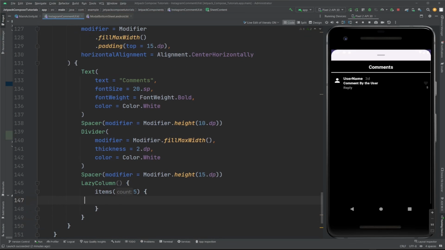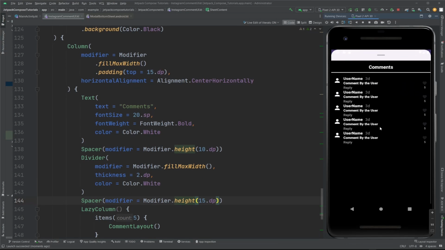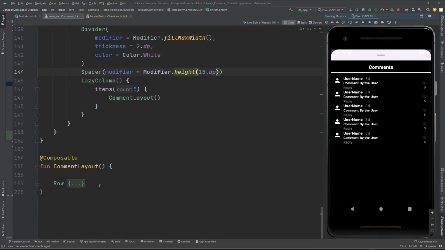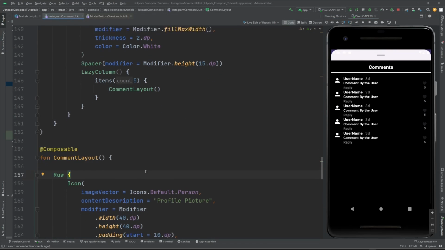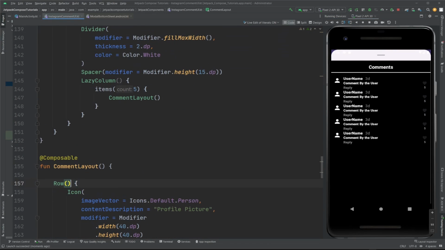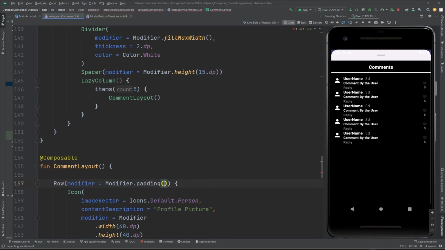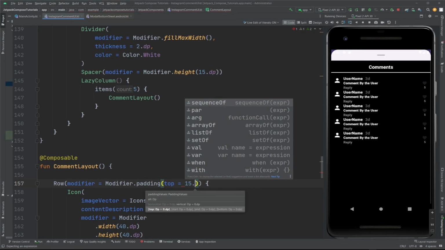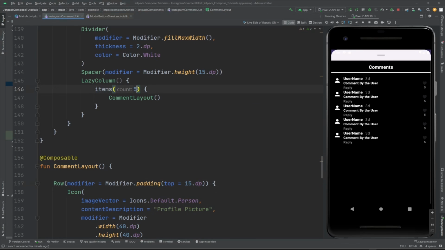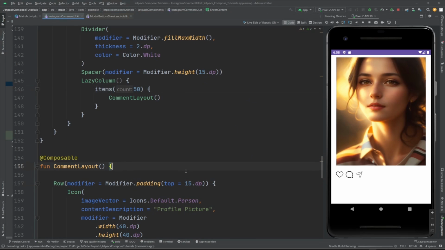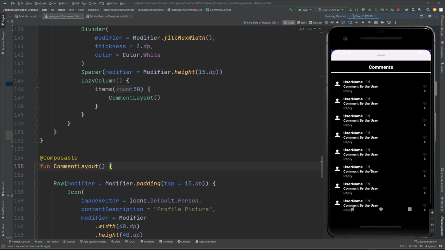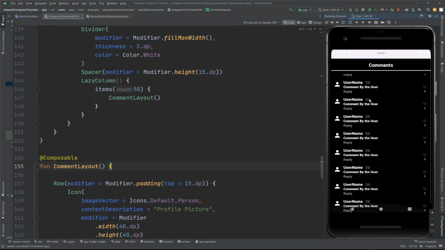So if I show you this, like I run this, actually let me go now. So yeah, it is looking fine, but we need to create some space there, or we can just simply provide the modifier here. Obviously modifier equals to modifier dot padding, and padding of the top which is 15 dp. Let's make this, and if I create 50 comments, run this now, this is the comment section layout, and you can scroll that like Instagram.